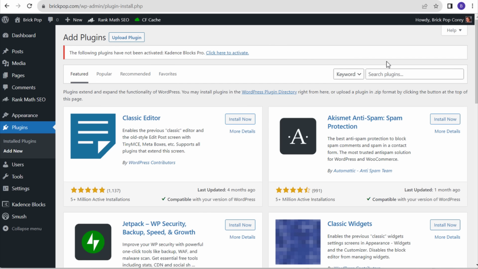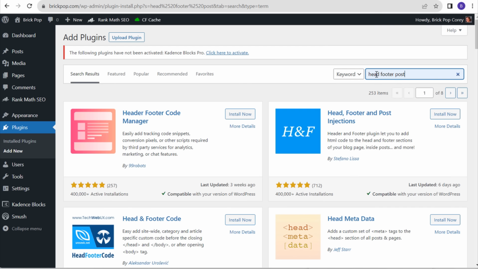So let's first search for our plugin. And what I search is head, footer, post. And this is the one that we're looking for right here, HFN, head, footer, and post injections. So pretty easy to see the thumbnail here. It is by Stefano Lisa. It was actually last updated over a year ago, so I almost moved away from this plugin because I was scared if they're not going to keep updating it, but you could see very good reviews for this plugin, a lot of active installations, last updated 6 days ago. So let's install and activate our plugin, and then we will open the page for our plugin.